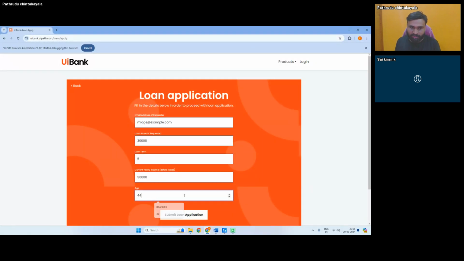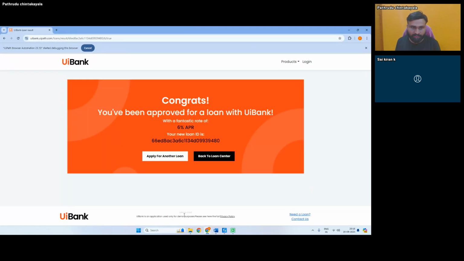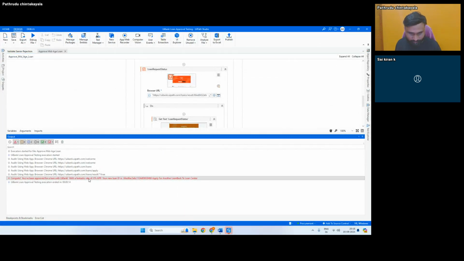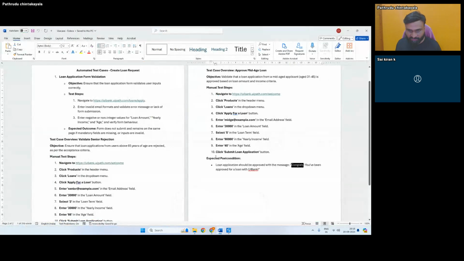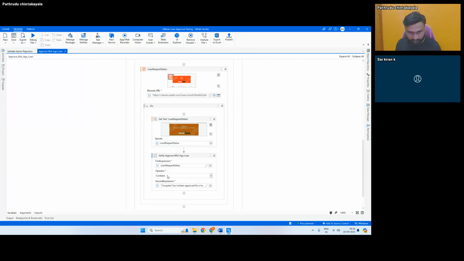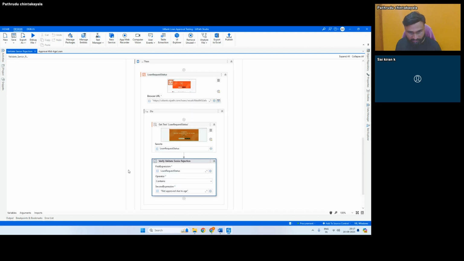If you see in this code also, I didn't modify any selector or anything in the congrats screen or the final screen, but it worked. Congrats, you have been approved with the rate. So there might be some text that is different. Have been approved with the loan of UI Bank. The same text we have. Contains this, and here it is.